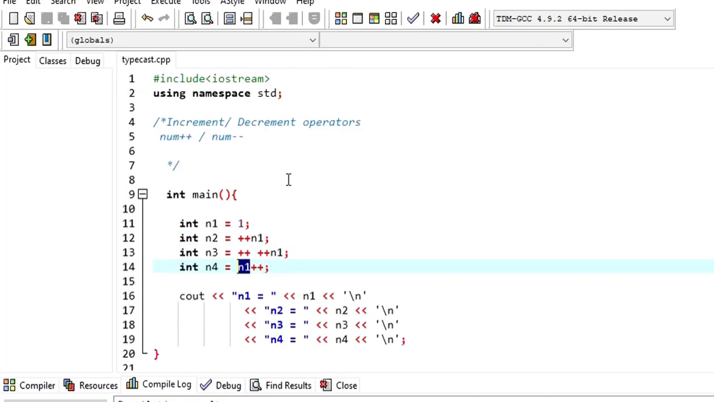Now we are going to learn about pre-decrement and post-decrement. Instead of plus plus, we are going to use minus minus. Right? Increment means we increase the value by 1, and decrement means we decrease the value by 1. Here we are decreasing, there we are increasing.